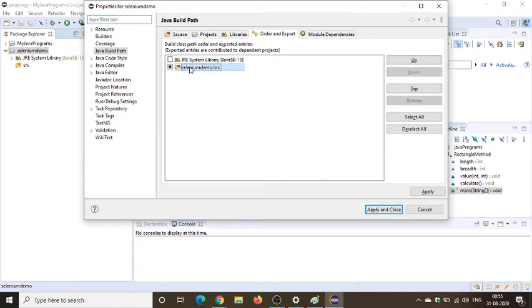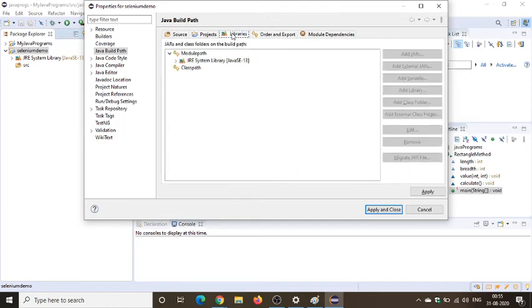So I'll go to libraries. Okay, you can see here module path and class path. So under module path, I have the JRE system library. Under module path, we will be having all our program related things. So I'll be adding the external jars over here. So let's do one thing. I'll go and click on add external jars.